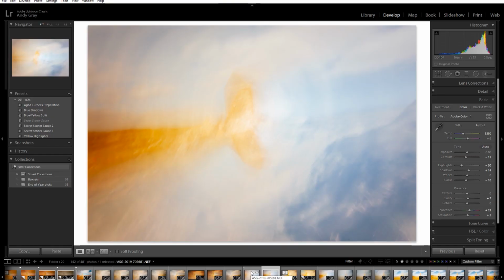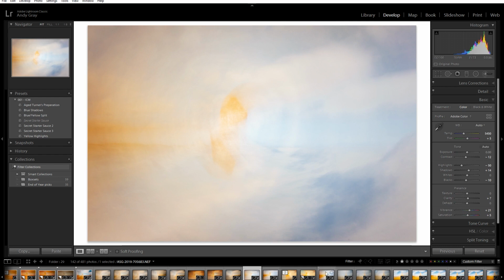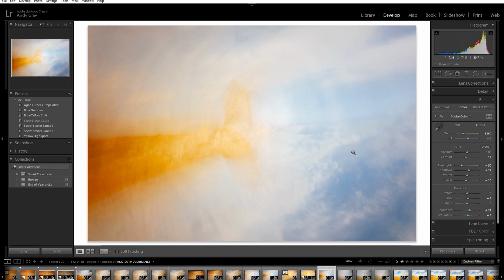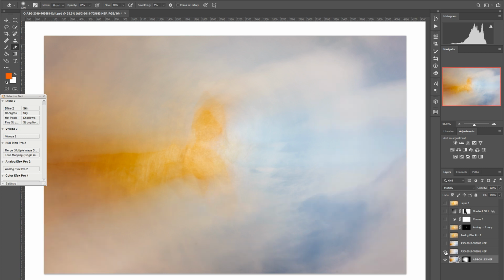We have 3 of these which ended up getting blended together. So that one, this one, and this image, and those were opened as layers in Photoshop and then blended together. The initial blend of the 3, I did do a couple of things. Let's just knock some of these out.